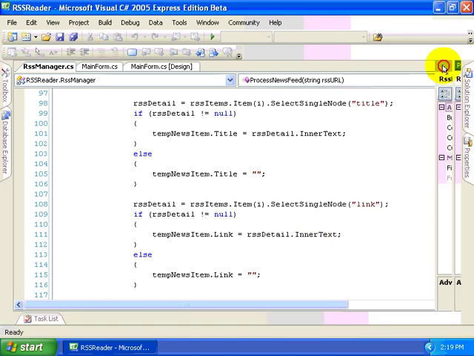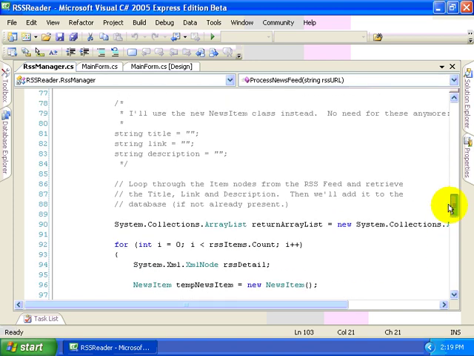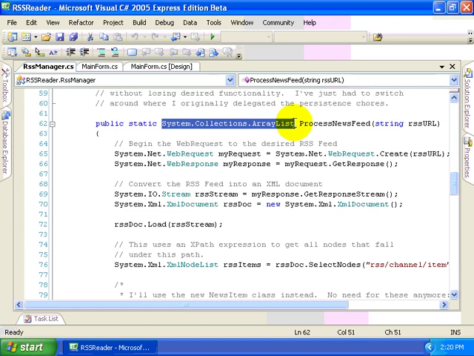Now, that may not be very obvious to you, so I apologize. I'd encourage you to, at this point, download the snapshot and make sure that you understand this concept. I've changed the method signature for the process news feed, which was formerly called refresh RSS, so that it returns back an array list, and I've used the fully qualified namespace for this, System.Collections.ArrayList. It still accepts the RSS URL.